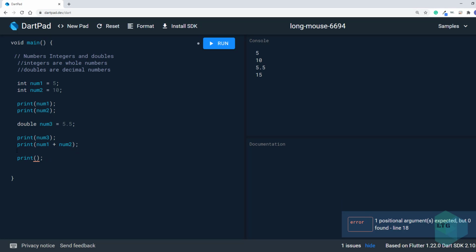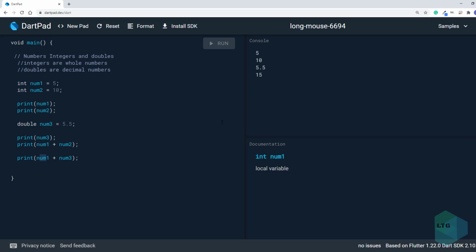So you would have to convert it like that to a double before you can add it. But Dart is really smart, and in some cases you'll still have to do that. But Dart is really smart in that you can do num1 plus num3, and it will recognize that they're both numbers, and it will add the two numbers. So that's a really good advantage of having Dart, and it will return a num.